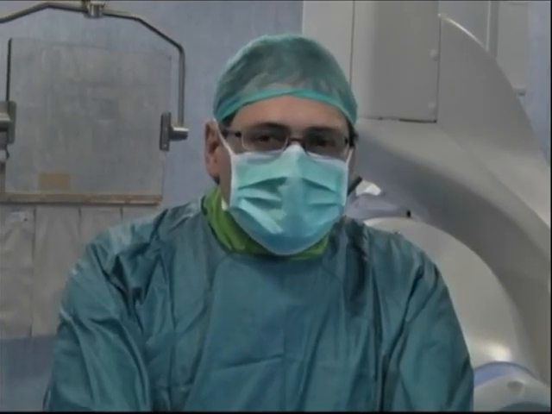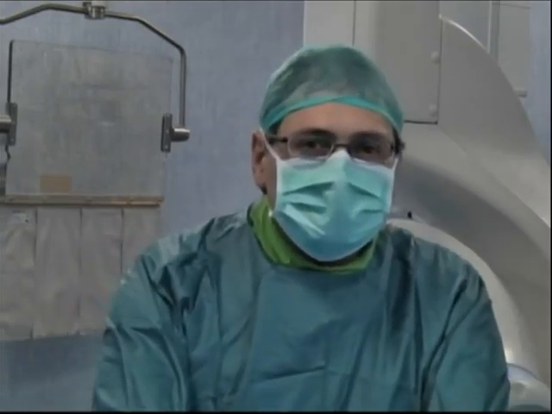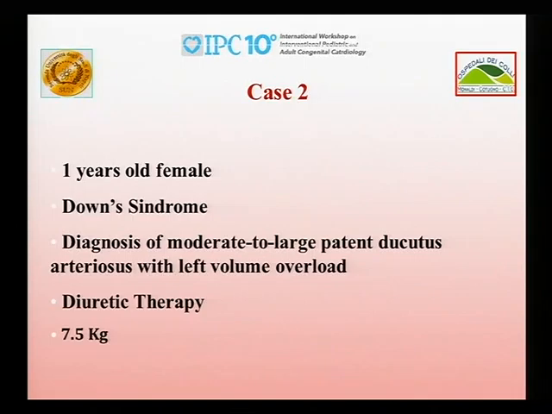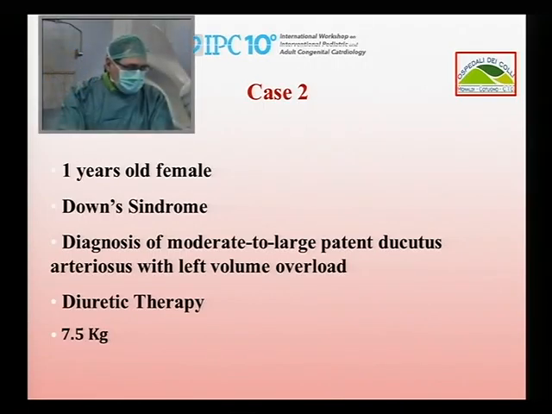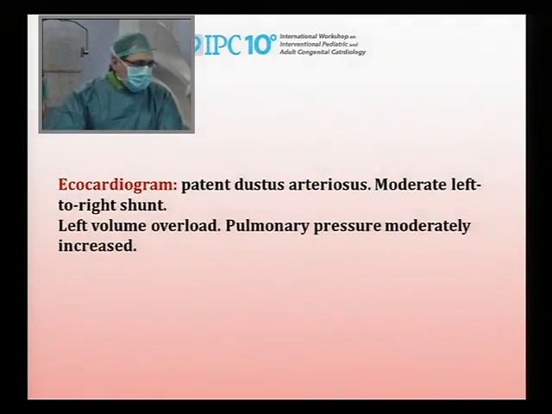The second case we are trying to treat is a 1-year-old female with Down syndrome with a moderate to large arterial duct, resulting in left volume overload and heart failure, that is in treatment with diuretic therapy. She is 7.5 kilograms.